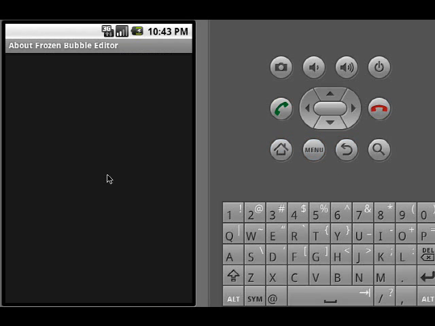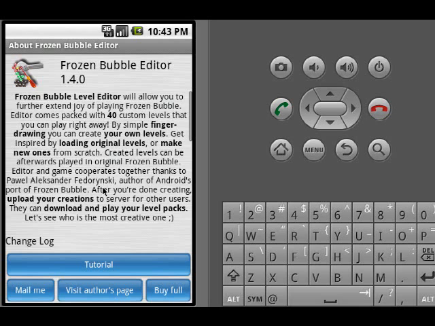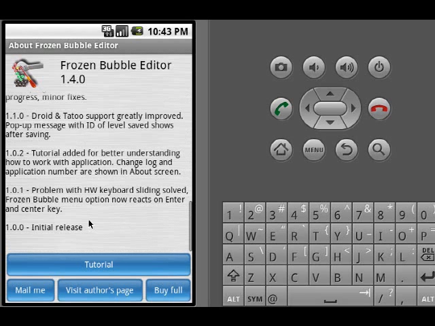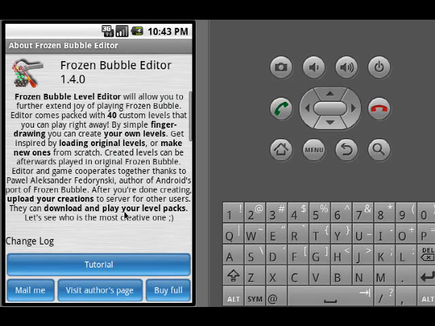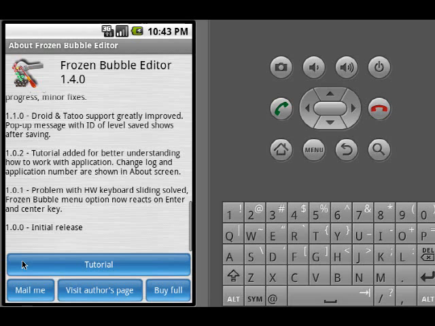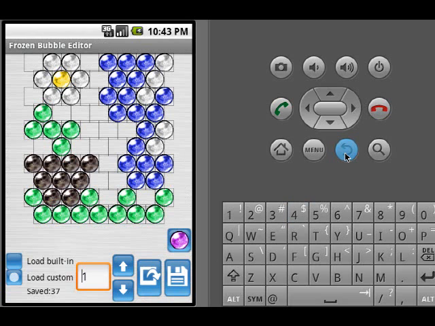There is also about application screen. You can find it latest changelog, tutorial link, and you can buy full version because the demo you are playing has limit for 10 downloads. You can also mail me and visit my page.